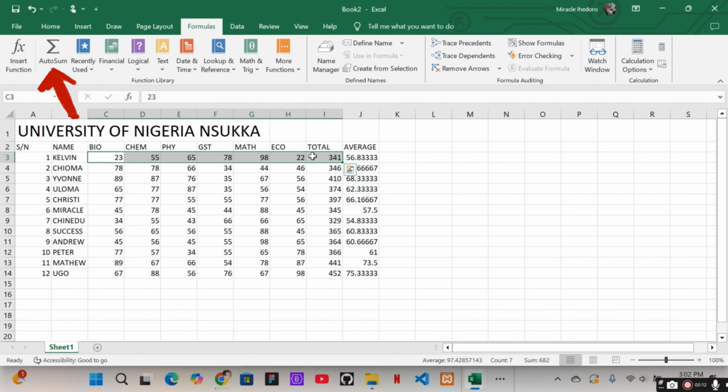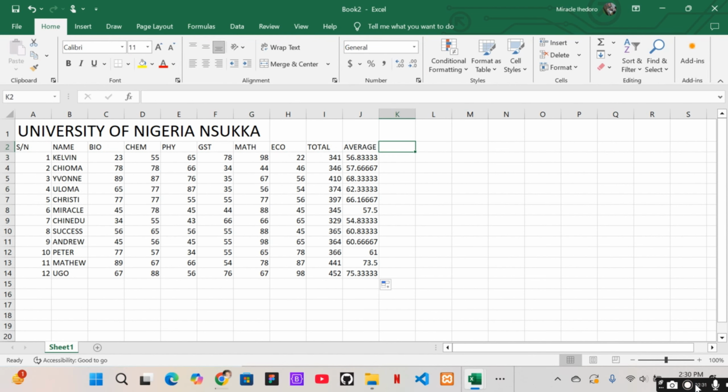That's all for today, folks. Now you know how to use the sum and average functions in Excel to analyze your data quickly.